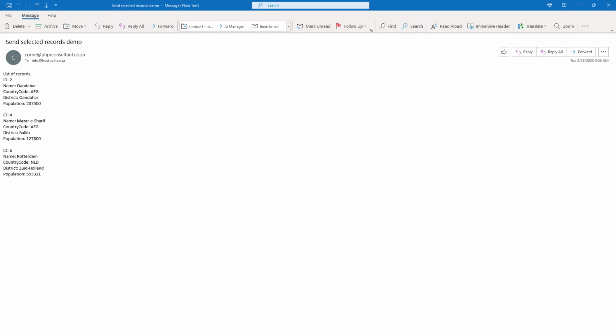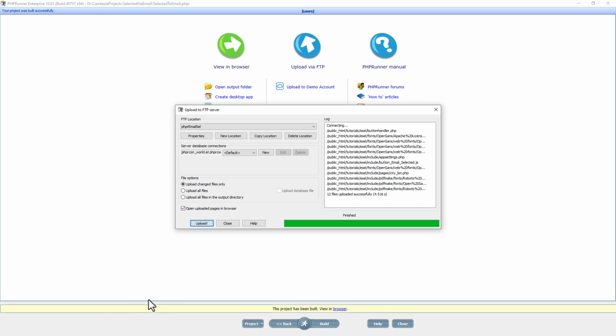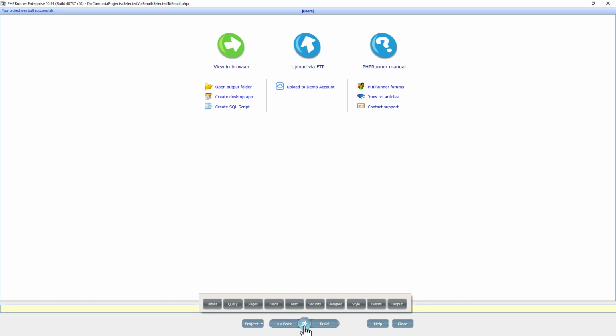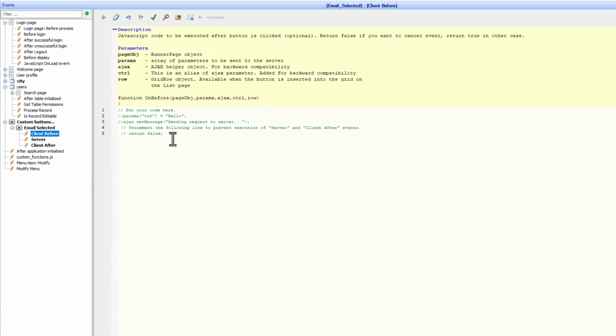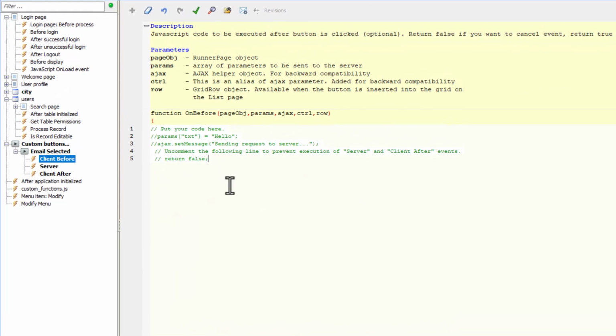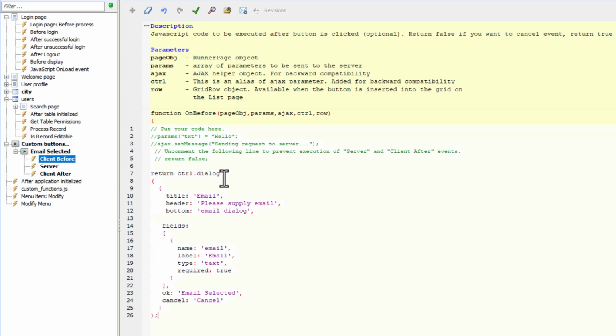Okay, now another question was to basically supply the email address. To do that, I'm going to go back to the events page and go to the client before event, and the way I can think of is to use the Dialog API. I will leave a link in the description, also in the corner up here, where you can have a look at the Dialog API tutorial. For now, I'm just going to code this quickly. Okay, so just quickly, I return the dialog, which will return false. Always when you use the dialog, always return false.